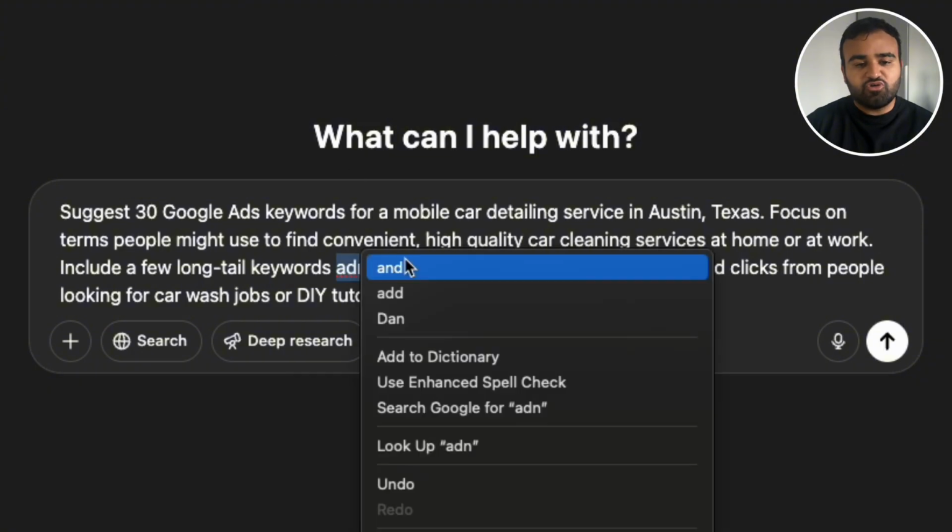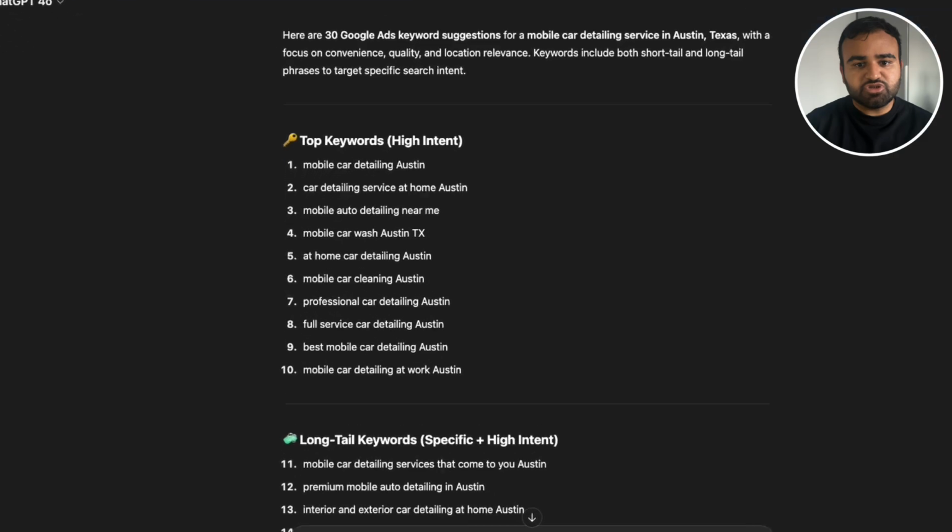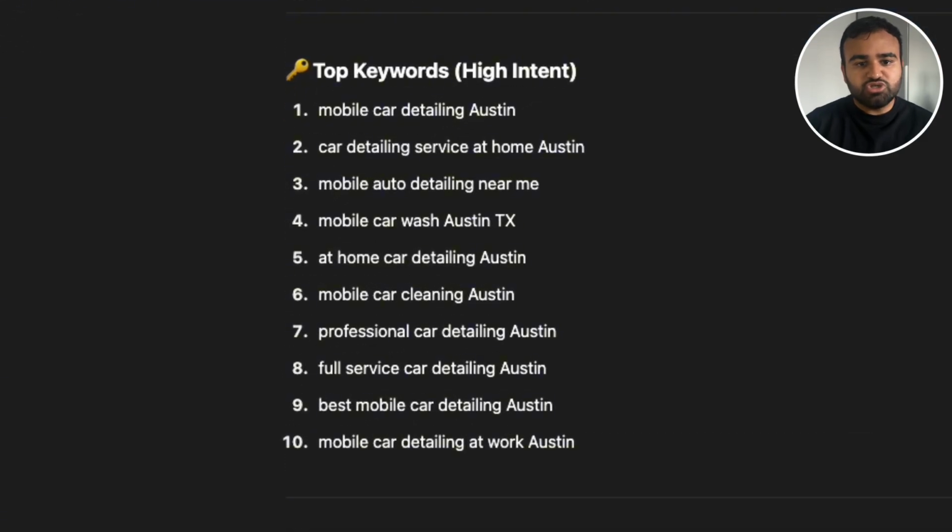It has now come back with a variety of different sections, so we have top keywords, which include some search terms that show someone is ready to purchase your service soon, such as "mobile car detail in Austin" and "mobile auto detailing near me".